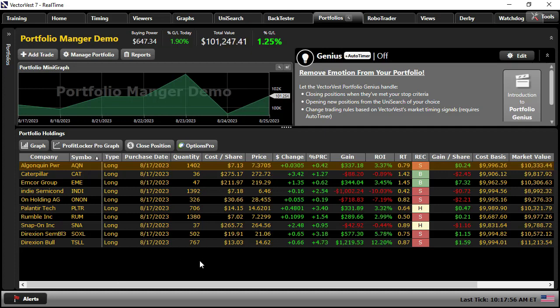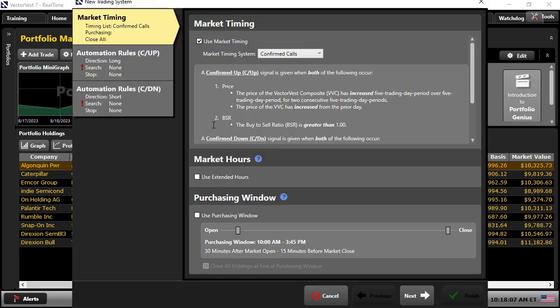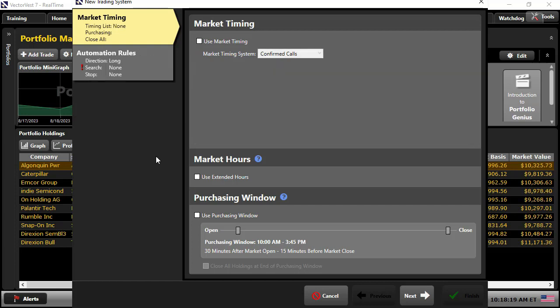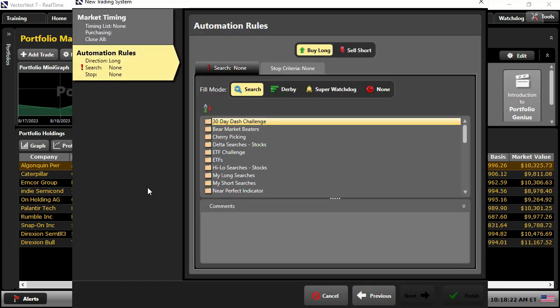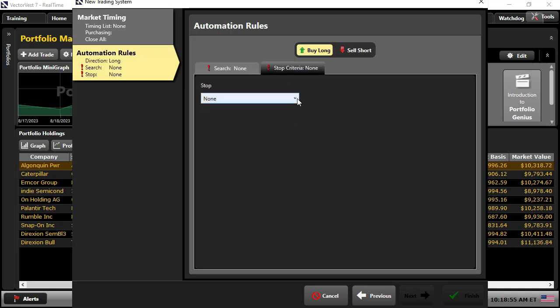So next we need to turn on the automation, and for that we use the Portfolio Genius. If I click the Edit button, I want to build a custom trading system, and we're not going to automate the searching for and buying of stocks. I simply want to automate the selling of my stocks with my chosen stop loss. So I'm going to turn off market timing. I'm going to go to my automation rules. And for my search in my fill mode, I'm going to choose none. In other words, hey VectorVest, don't go out and run searches and populate new positions. Simply apply my stop criteria.